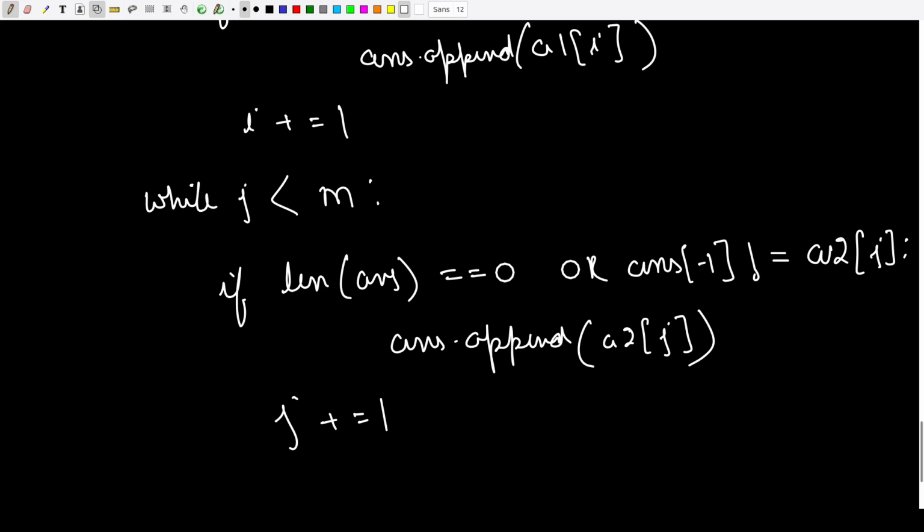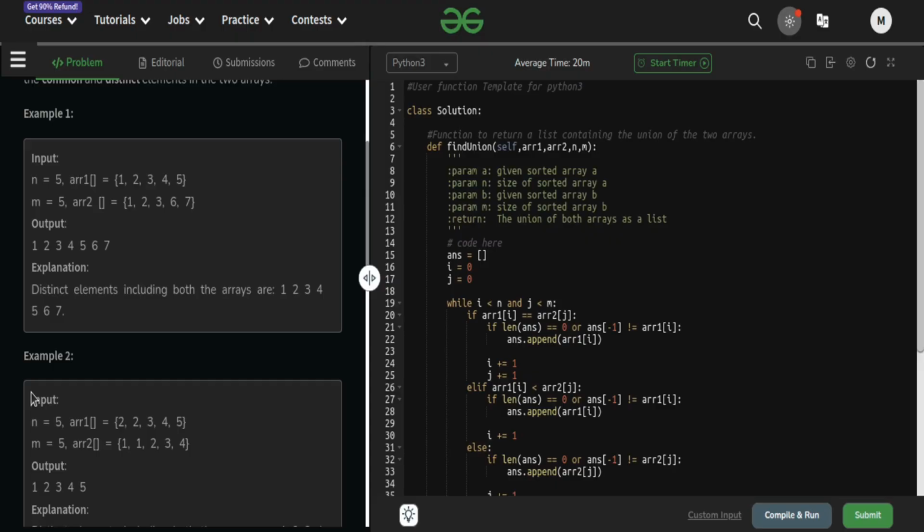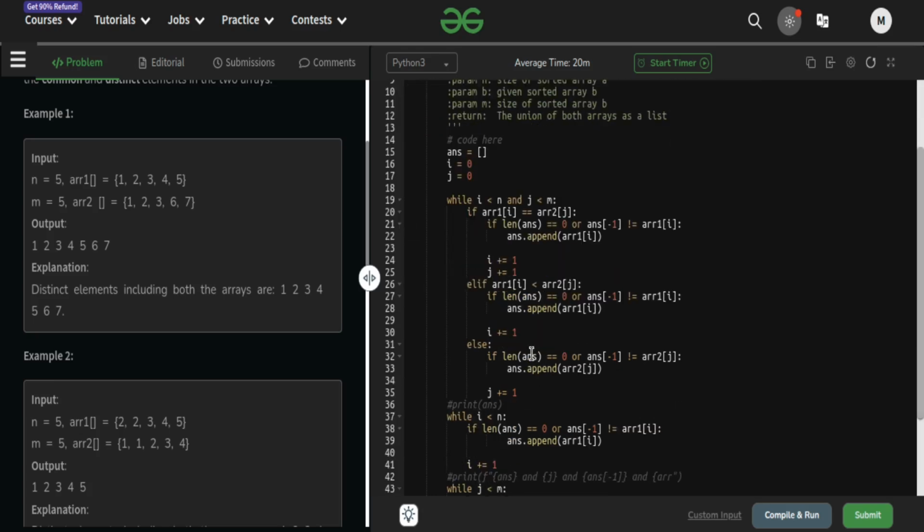Now let us see how we have implemented this in Python. The code is pretty much the same as what we have discussed. So we will have our answer list, and initially this list is empty, and then we will have an ith and jth pointer. Now we will iterate on i and j while i is less than n and j is less than m, and then the three cases.